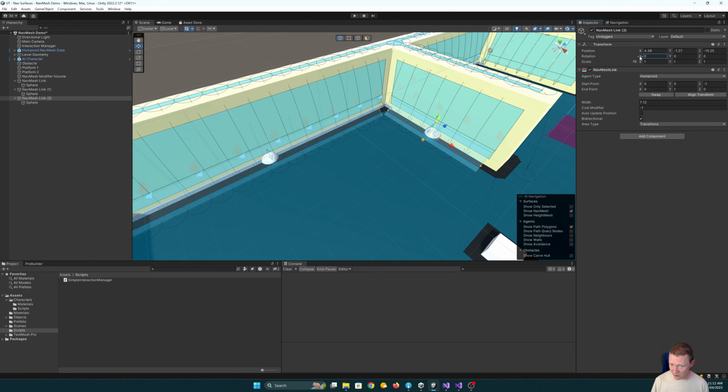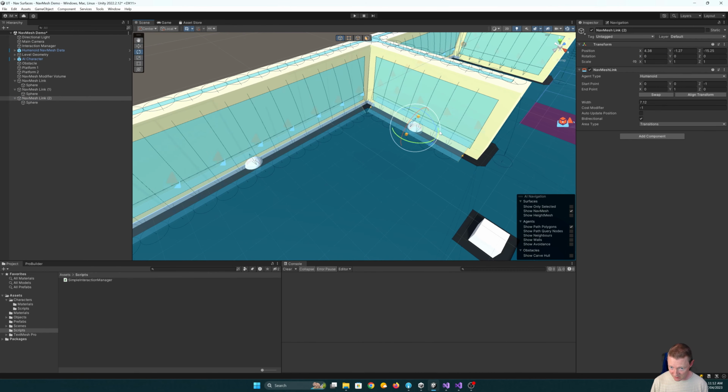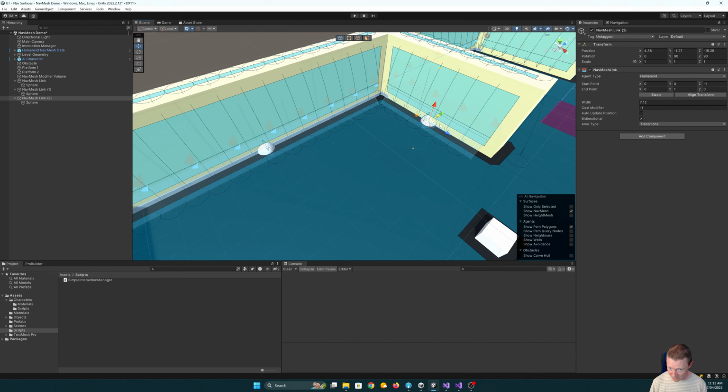So because I can rotate these, I want to rotate this so that it is vertical like that. So that'll be 90, and we'll rotate it around 90 as well, like that, I think.